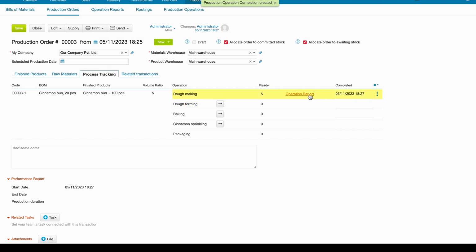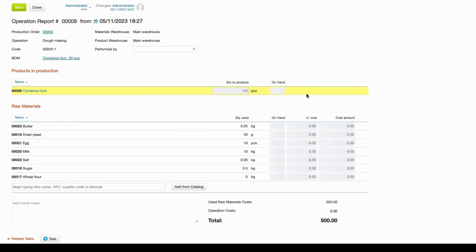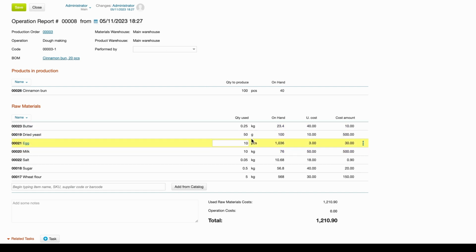The operation report for that completed operation was created. Let's open the operation report. In the operation report, you can change the date and time of completion, the list and quantity of actually used materials, and change or add extra operation cost. For example, fill it based on actual job cost or contractor bill for that stage.